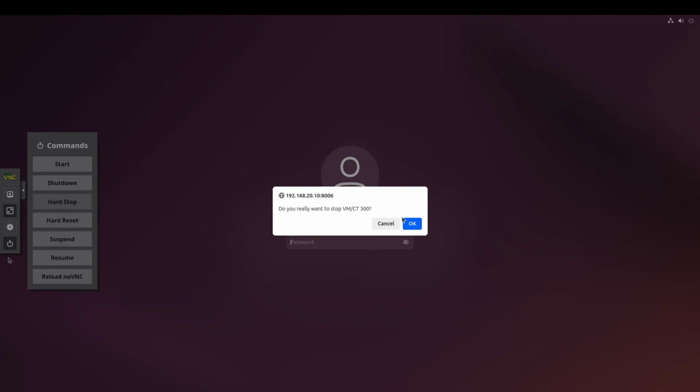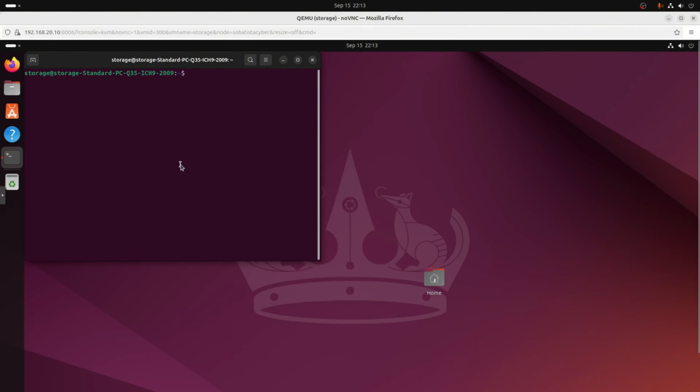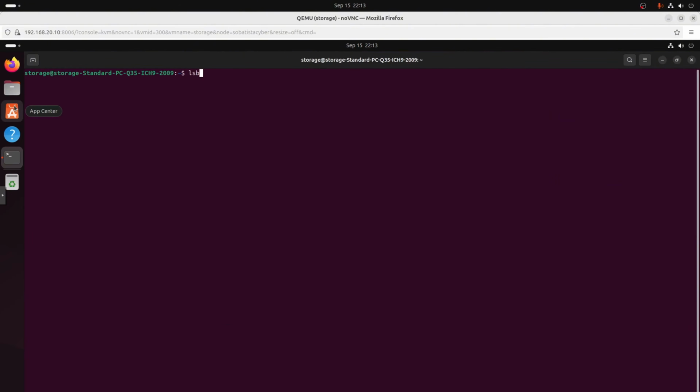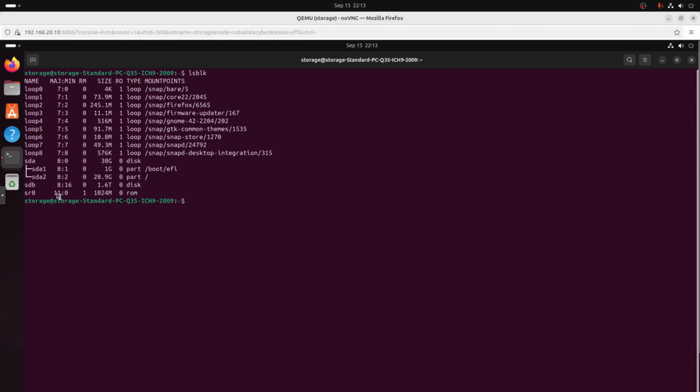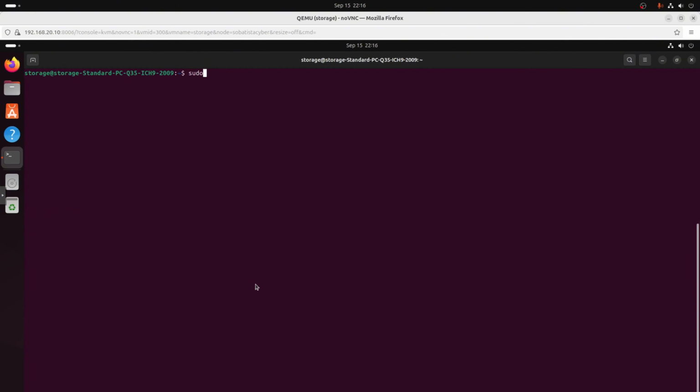Now let's stop the machine and start the machine again. Now, if you run the command again, lsblk, you will see our new storage called sdb. So the first thing that we need to do is format the partition. So let's do it. mkfs.ext4 /dev/sdb. Next, we create a directory where we will mount this partition, so mkdir /mnt/storage. Then we mount the partition on that directory, so mount /dev/sdb on /mnt/storage.